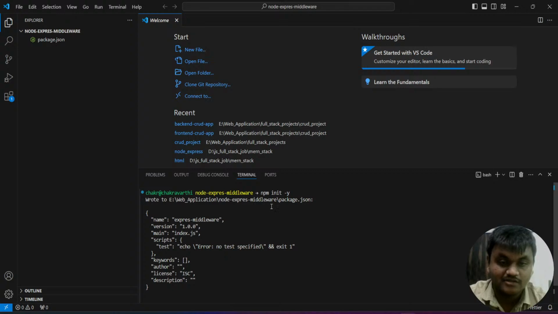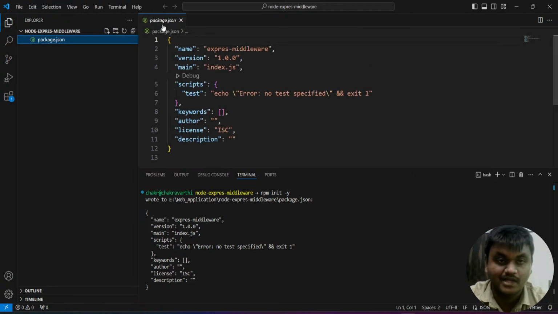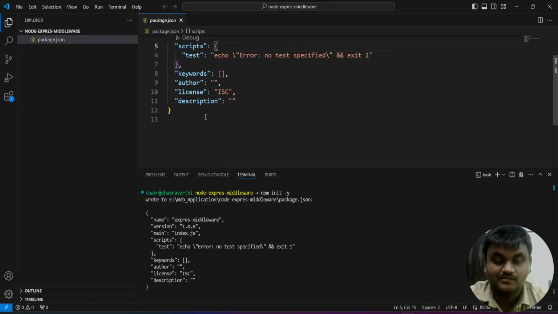Okay, the package.json file is generated. If you click on this package.json, you can see the name, which is my package name, express middleware. The version is 1.0.0, main is index.js, and we also have scripts, some keywords, and a license here.